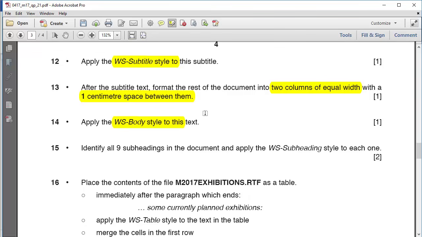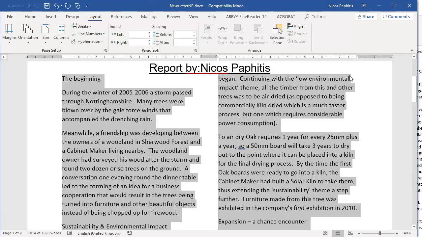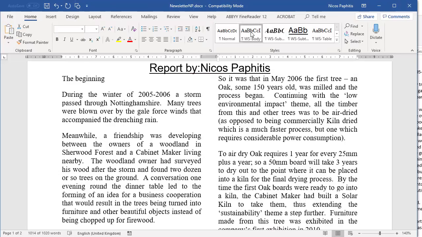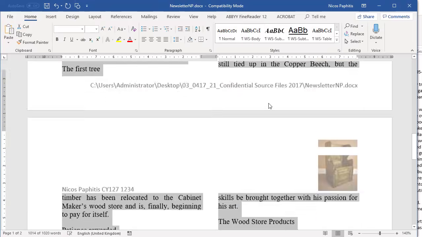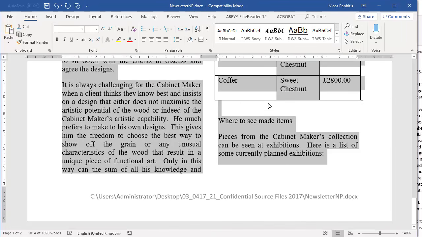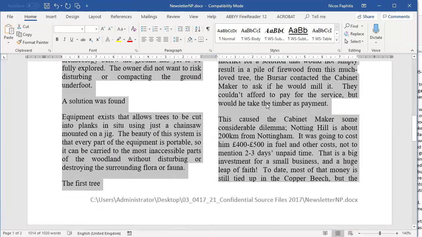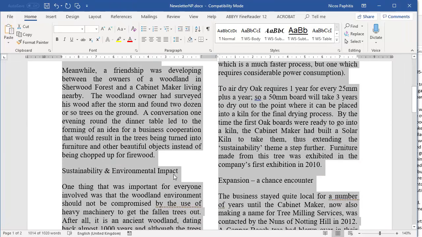And now I want to put the WS body style to that text. So with that already selected, go to home, and I'm going to go to my WS body, which is there. And now you can see all my document looks similar. There are no changes. There's nothing left aligned, center aligned, and justified. It's all similar. Okay, next.